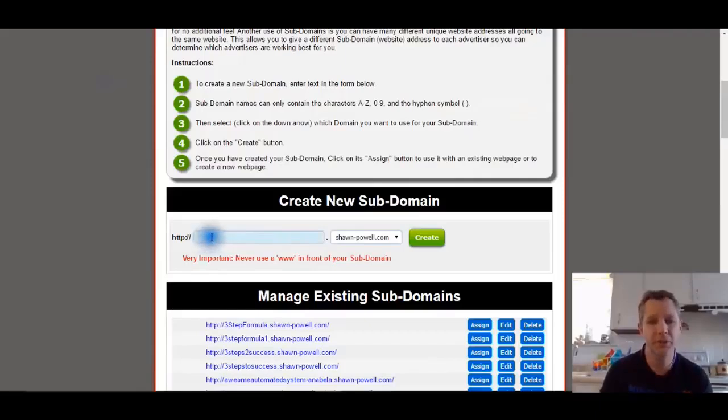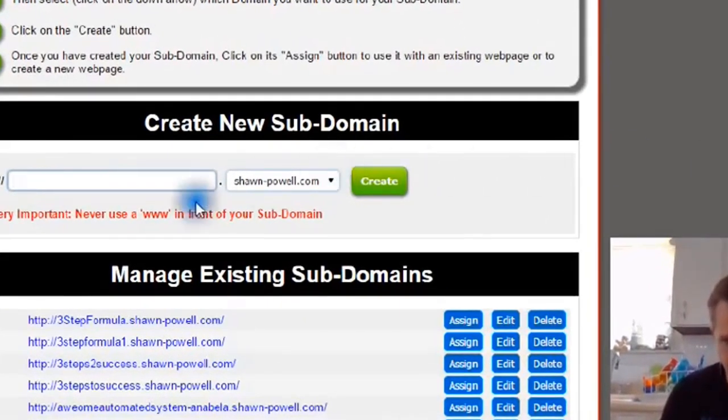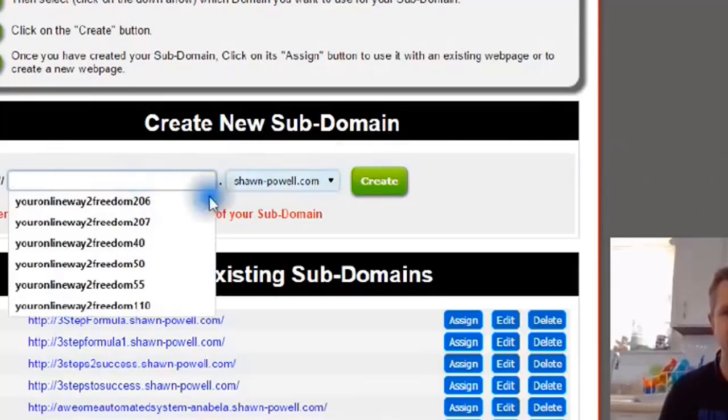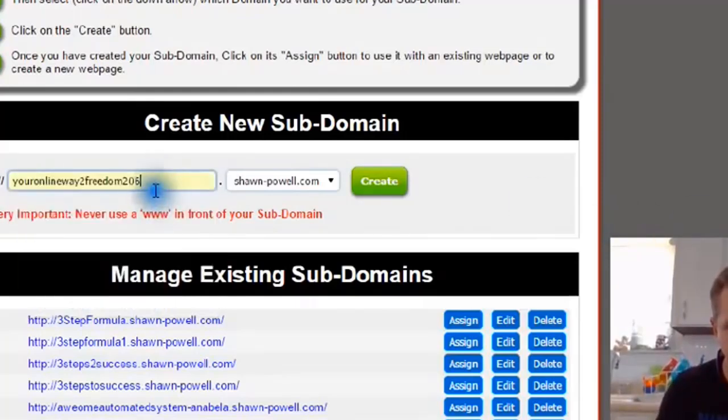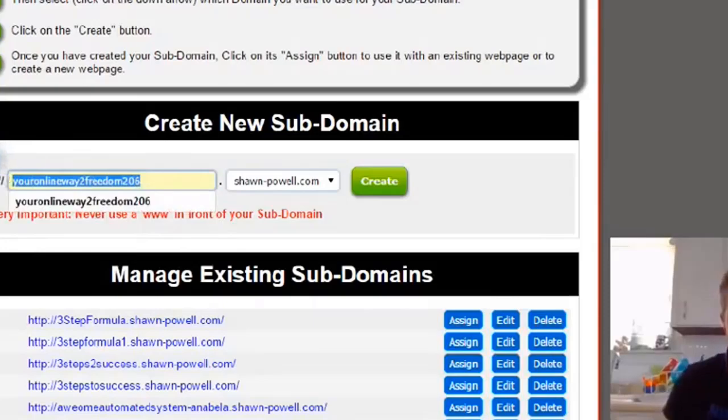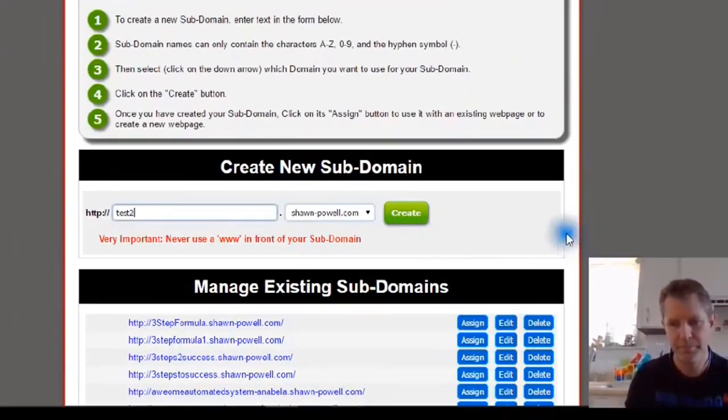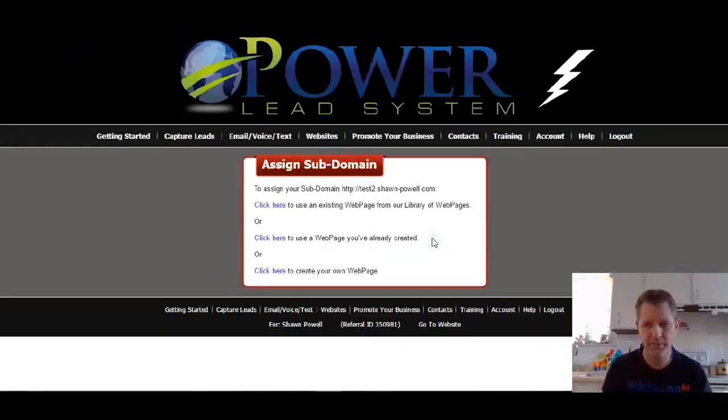Okay, what we're actually going to be doing here is we're going to type in a domain right here. Now, here's a big trick, or a subdomain to go with a domain. You see this part right here is the domain part, right? So what I'm actually going to do is type in whatever you want to call it. It doesn't even matter. I'll tell you what, let's do easier now. Let's go test 2. Okay, and now we're going to create.